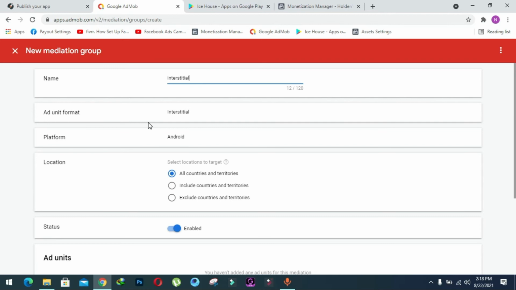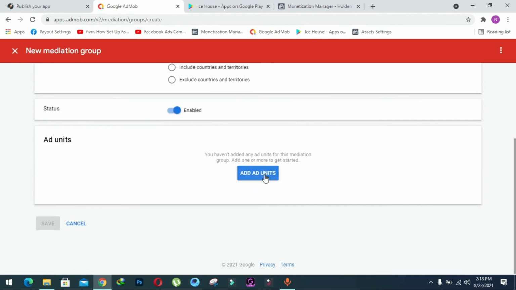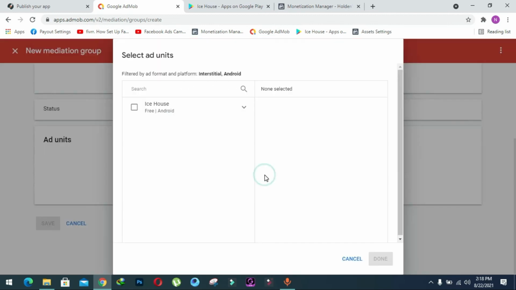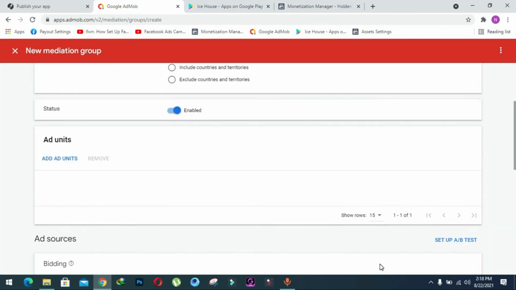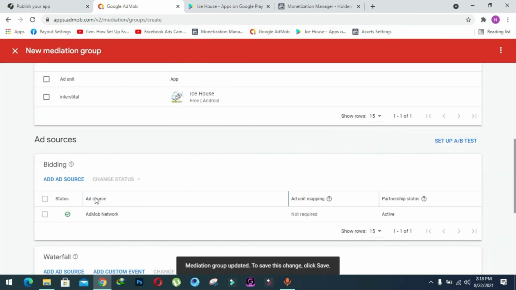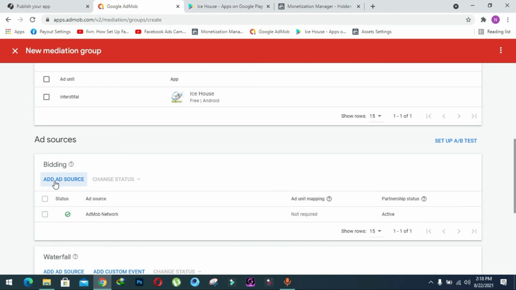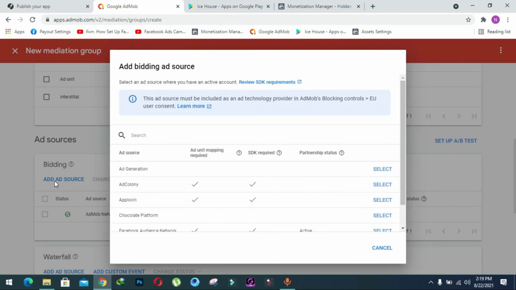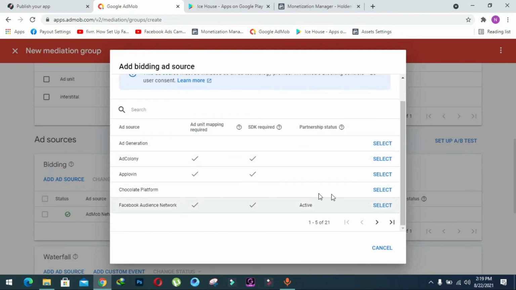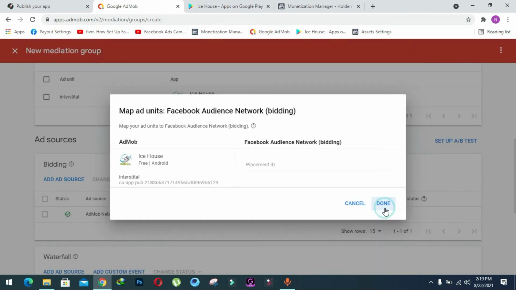And after that I will go to add units and click on add units. Here is my application, and I will click on done. As you can see, interstitial is automatically detected. I will click on done. The procedure is the same. Here I have to add Facebook Audience Network. I will click on add source, and definitely I will click on Facebook Audience Network. I'll select it, and now I need a placement ID for interstitial.